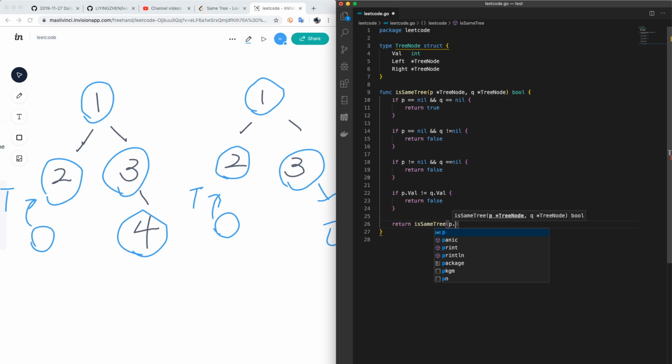We have to check the left, right? And we also have to check the right. We should make sure both left and right are the same tree, the same subtree.